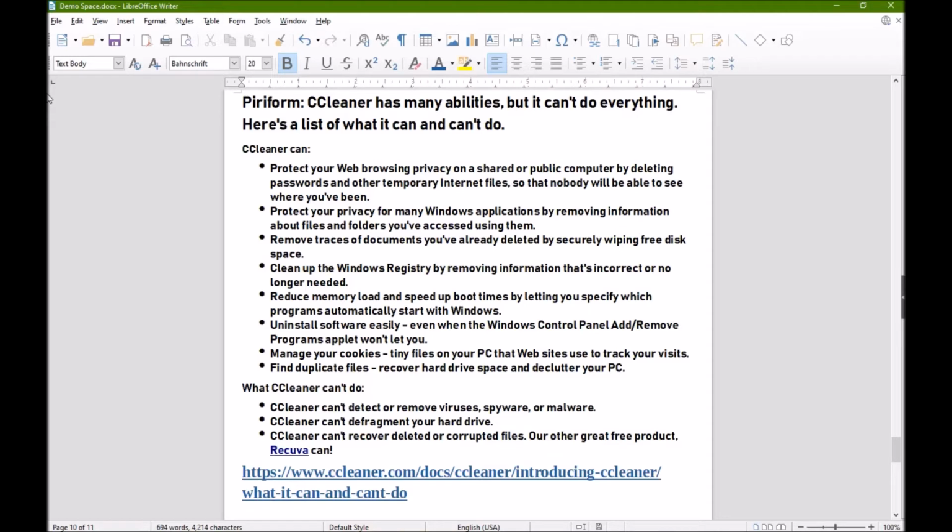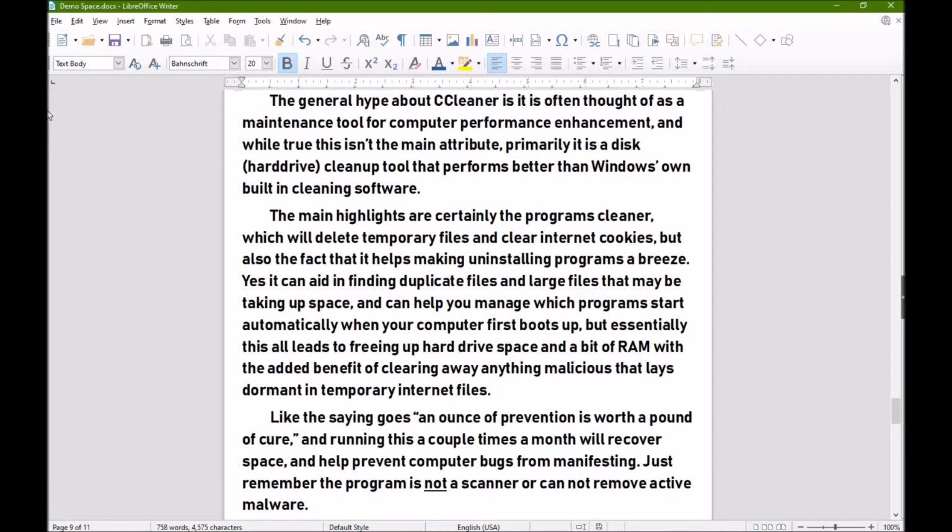But it cannot detect or remove viruses, spyware, or malware. It cannot defragment your hard drive, and it cannot recover deleted or corrupted files. The general hype about CCleaner is it is often thought of as a maintenance tool for computer performance enhancement. And while true, this isn't the main attribute. Primarily, it is a disk hard drive cleanup tool that performs better than Windows' own built-in cleaning software.